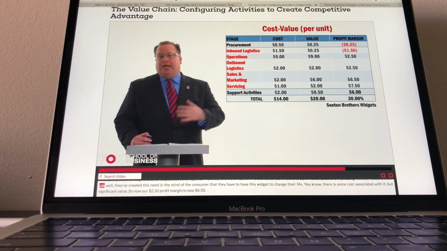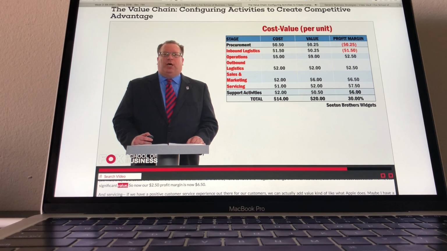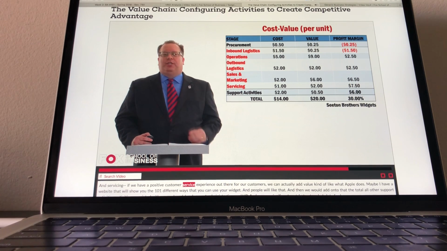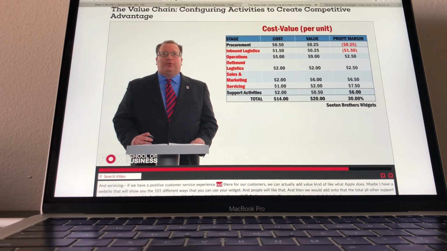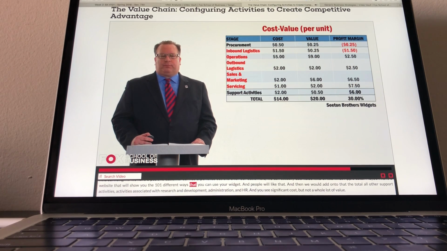And servicing, if we have a positive customer service experience out there for our customers, we can actually add value, kind of like what Apple does. Maybe I have a website that will show you the 101 different ways that you can use your widget, and people will like that, right? And then we would add on to that the total of all other support activities, activities associated with research and development and administration and HR, and you see significant costs, not a whole lot of value.